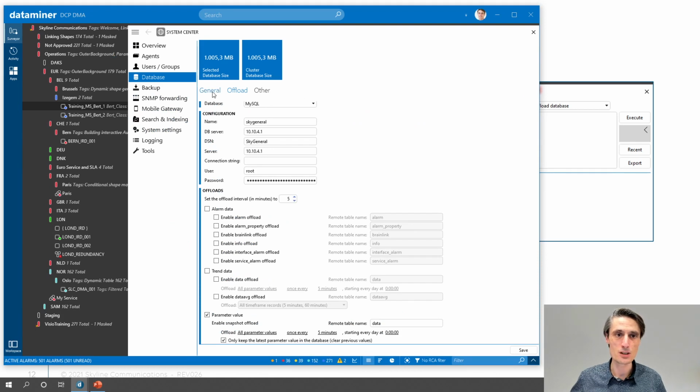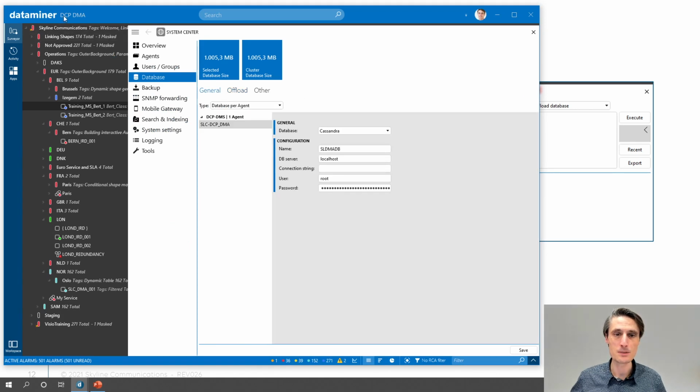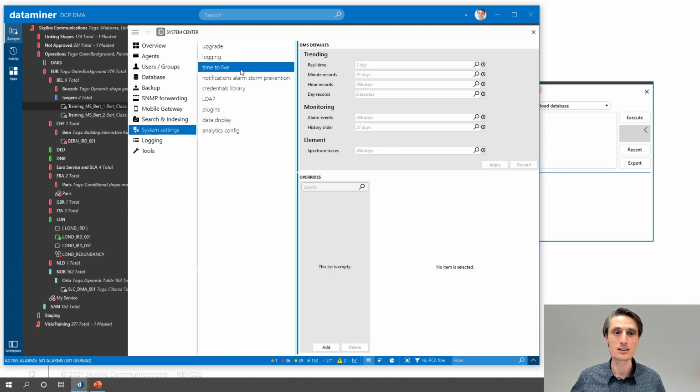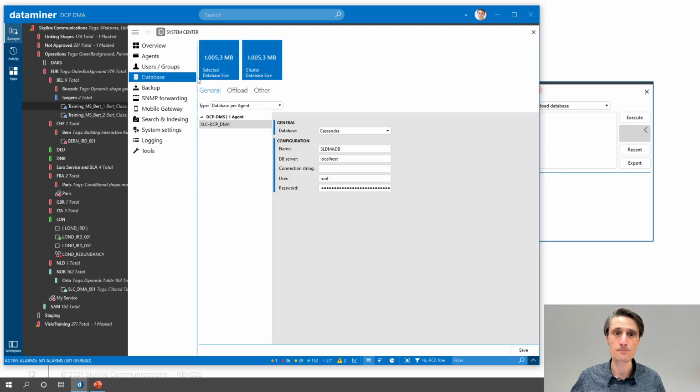So to summarize it again, on our DCP DMA, we have the Cassandra database, and there we have no maintenance here because that's only available for MySQL and SQL Server. So remember that maintenance is configured here in the time to live. That's where we need to be for defining how long my data is being stored in the database.